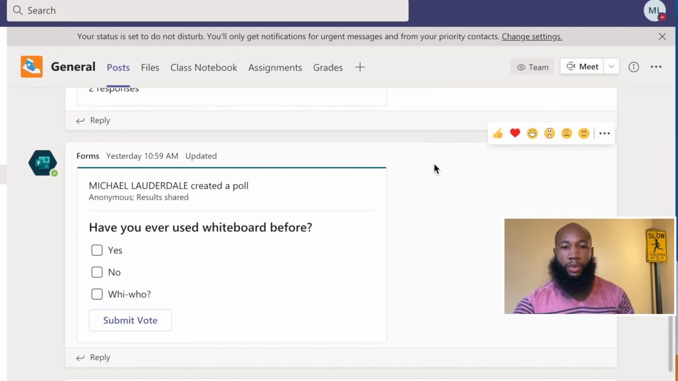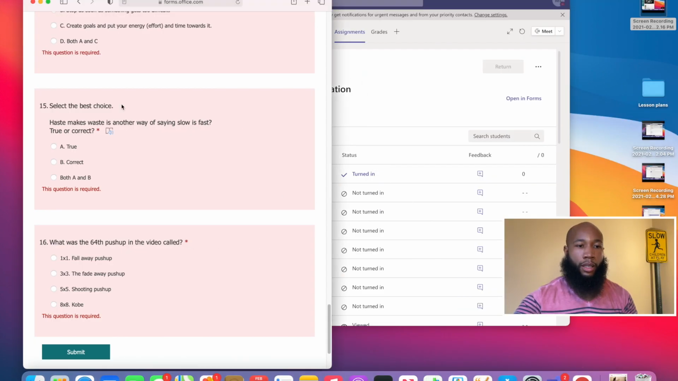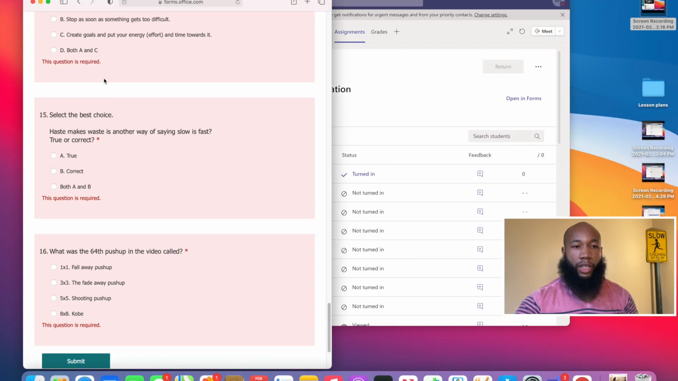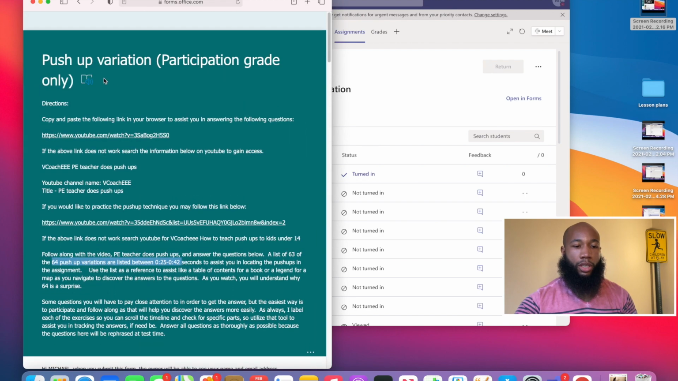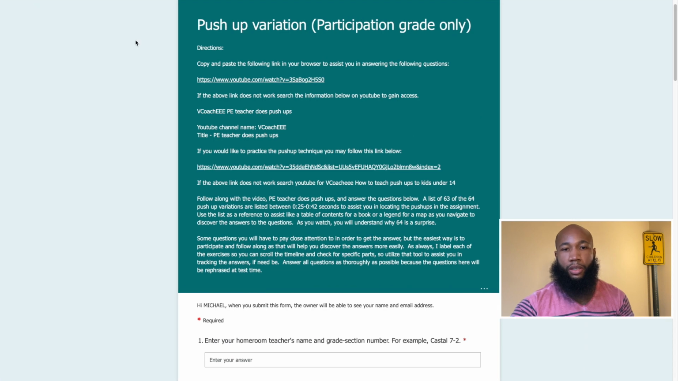So in today's assignment, you're going to complete the push-up variation. When you click on that, you're going to find your name. And when you find your name, you're going to click on it, and then this sheet is going to open. This assignment is a push-up variation for participation grade only.